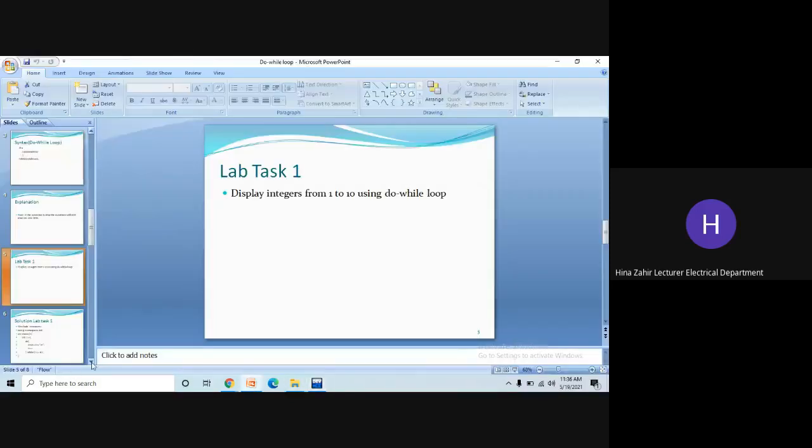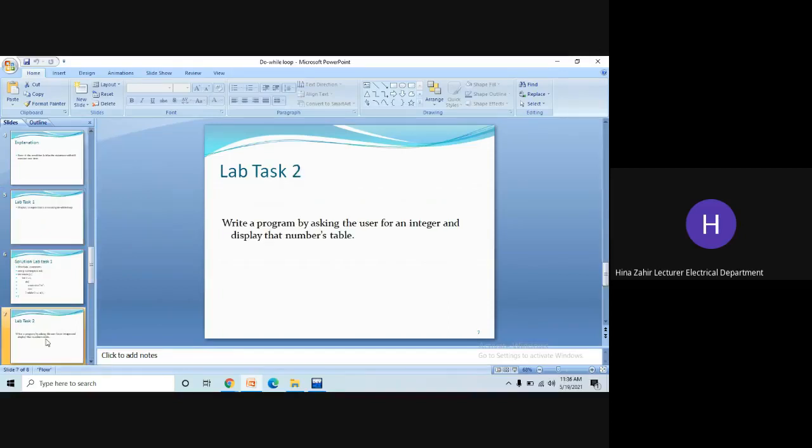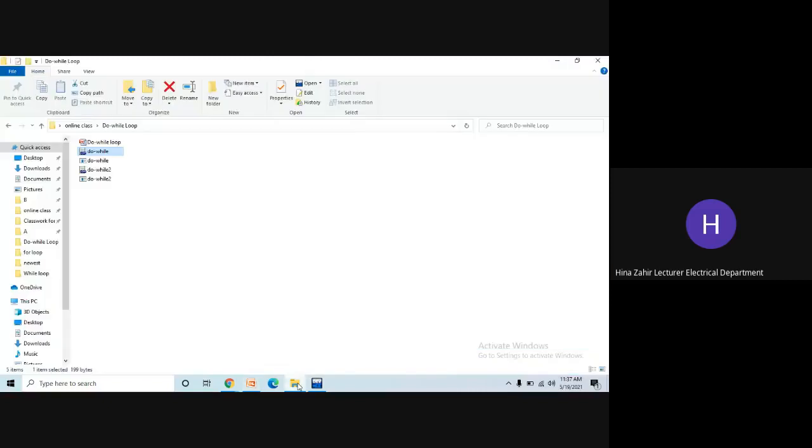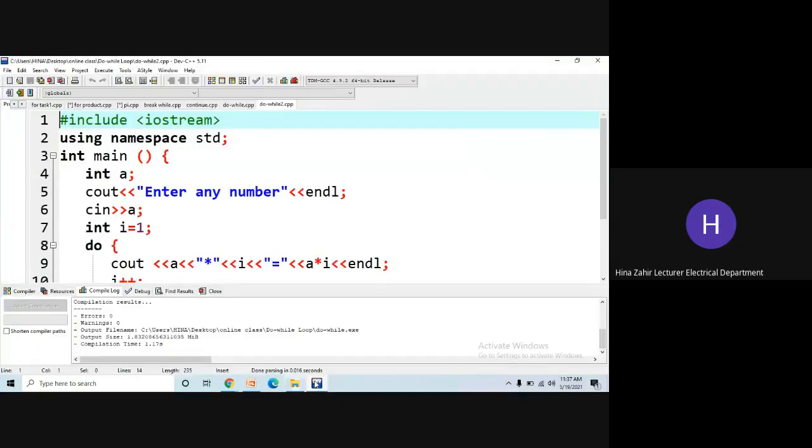Now let's do another lab task. You can do this lab task with a for loop as well. It's a very easy lab task, but I was unable to find any lab task related to do while loop, so I am doing this with a do while loop. This lab task says: ask the user for any integer and display the table of that integer. For example, if the user enters 2, then you are going to display the table of 2. 2 ones are 2, 2 twos are 4, that table. And we are going to perform that with a do while loop. You can also do that with a for loop. It's very easy. Let's do it with a do while loop.